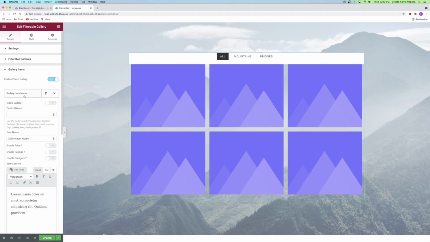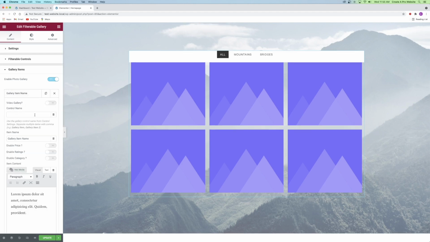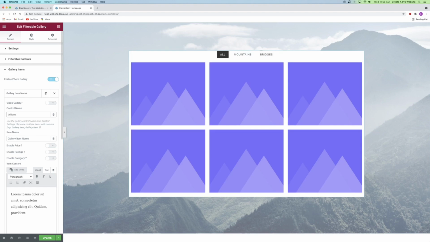So click on the item you want to edit. In my case, I'll edit the first one. Right here is where you want to use the control name that you created earlier. So this will be a bridge image, so I'm going to type out bridges, because it's the exact text that I used in the control, but with a lowercase. Then I'll change the title and the image.